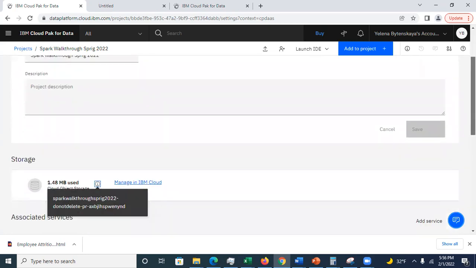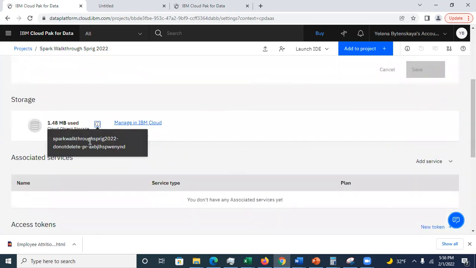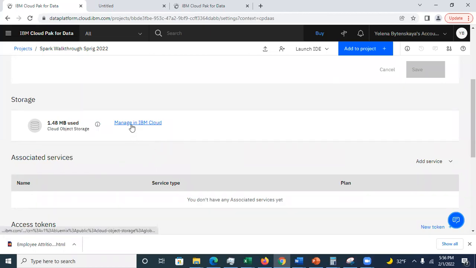See the settings, object storage, and this is a bucket name. Now, why do you think it says managed by IBM Cloud? Because this falls back to the difference between the IBM Cloud and Cloud Pak, right? When I'm on Cloud Pak, I cannot manage my service. I have to go to IBM Cloud if I want to manage the object storage, right?